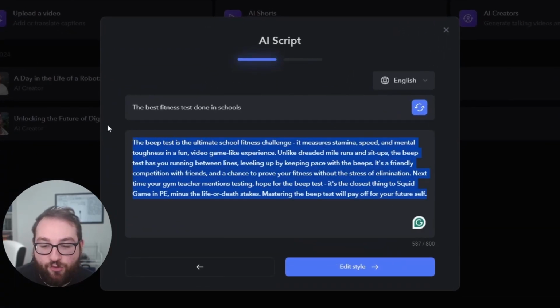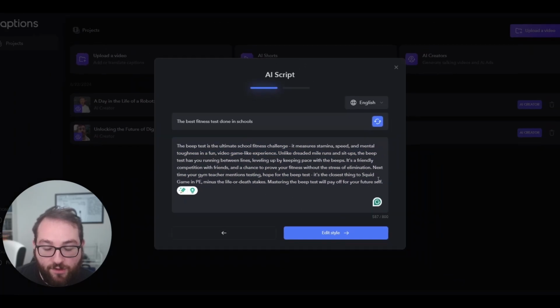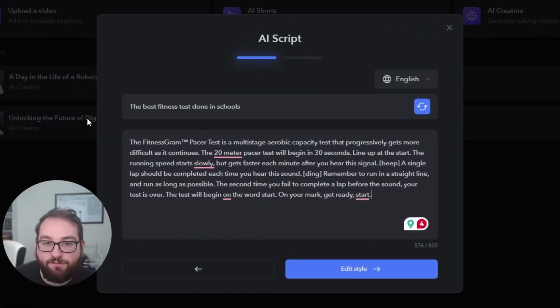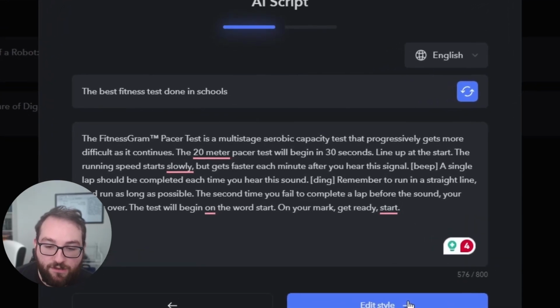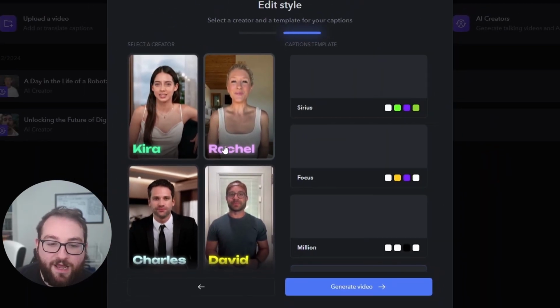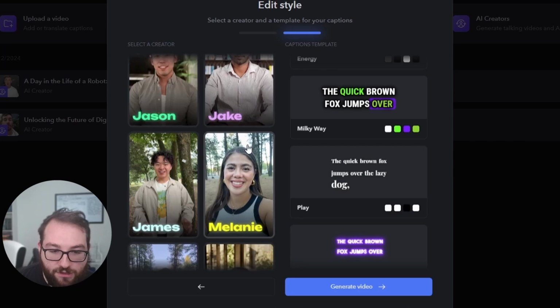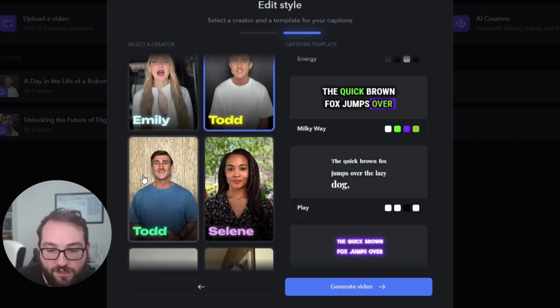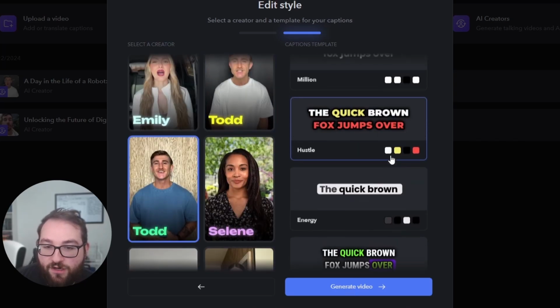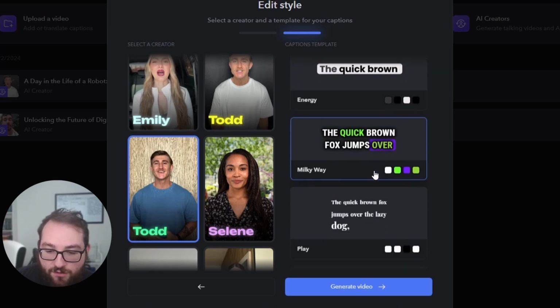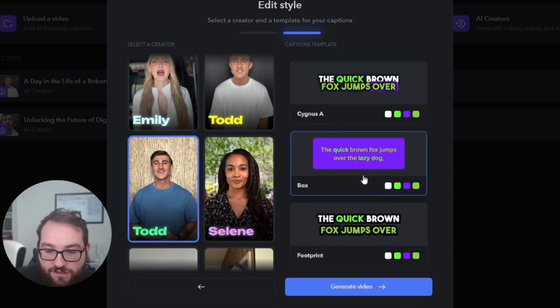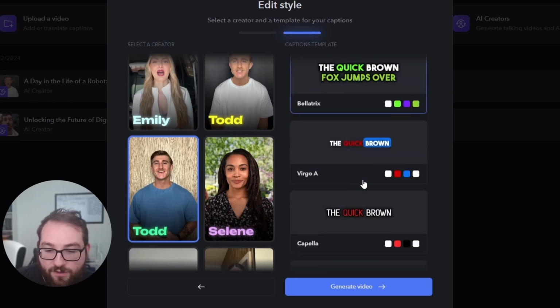So now I can either take this and run with it, but instead I think it would be more fun to actually put the exact wording into here. And now, once I have the script done, I can click on edit style, and I have all these pre-generated creators over here, since it's different styles of captions that you want. Who wants to do the pacer test today? Todd looks like he wants to do the pacer test. And I can come over here and choose any one of these templates. There are probably close to 100 different templates that I can choose from.